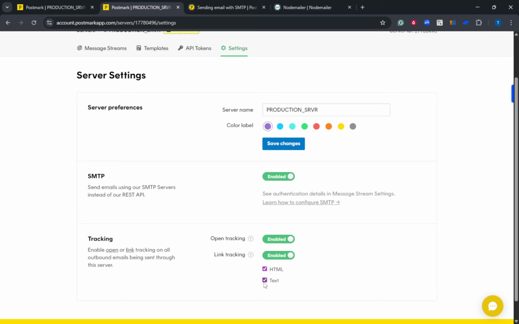HTML only tracks links only in the HTML part, which is useful if you keep your plain text part intentionally minimal or want to avoid any rewriting there. Text only tracks links just in the plain text part, which can make sense for simple, text-focused messages. If you're unsure, HTML and text is a solid default because it covers both versions and ensures you don't miss clicks from recipients whose email clients prefer plain text.